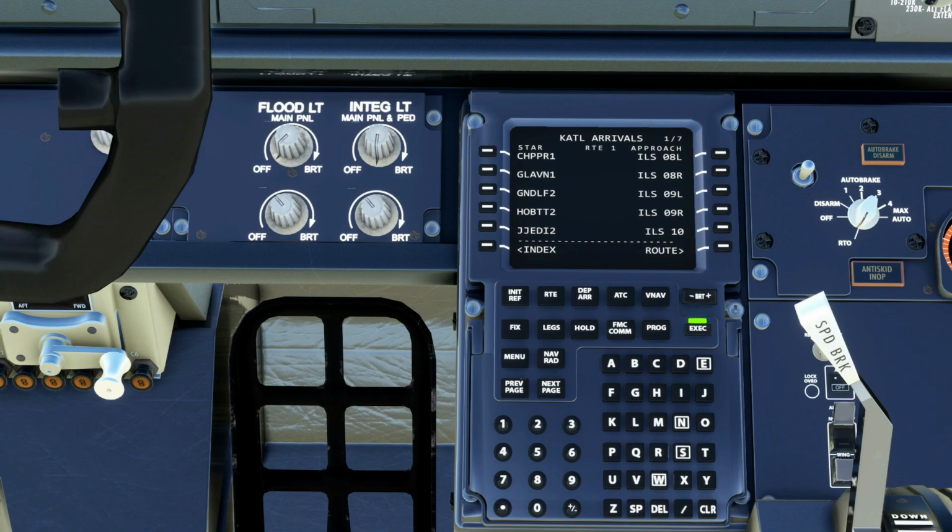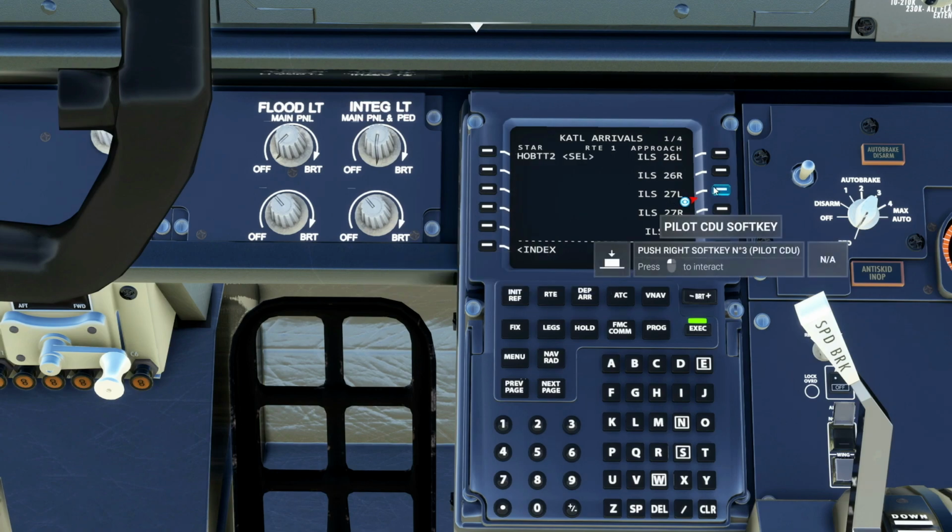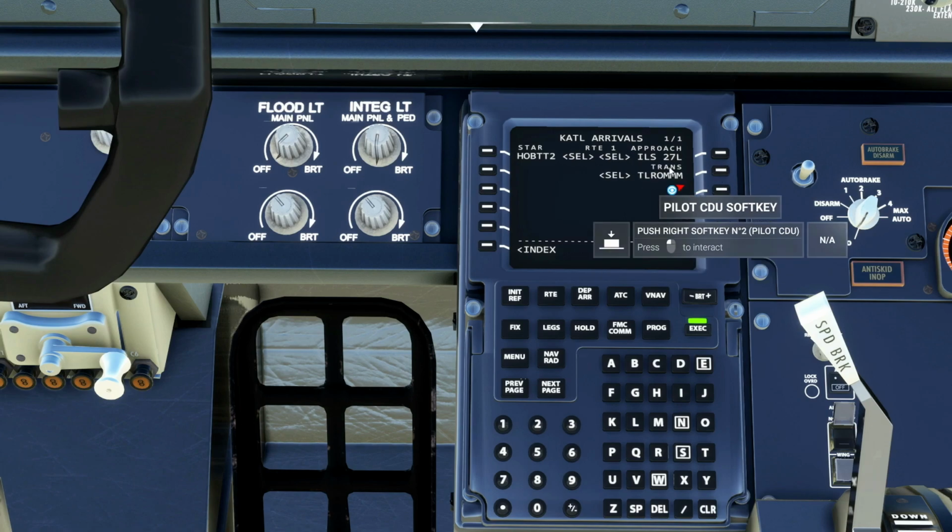So I've done this flight a few times. I know normally I do Hobbit 2. The only reason I remember it is because it makes me think of Lord of the Rings. So I would choose that, and then I normally do ILS 27 left when I'm going to Atlanta, and then you could choose your transition here if you want to, or you can leave it alone. I'm just going to leave it here. So this will be our transition where we start to come into our approach.